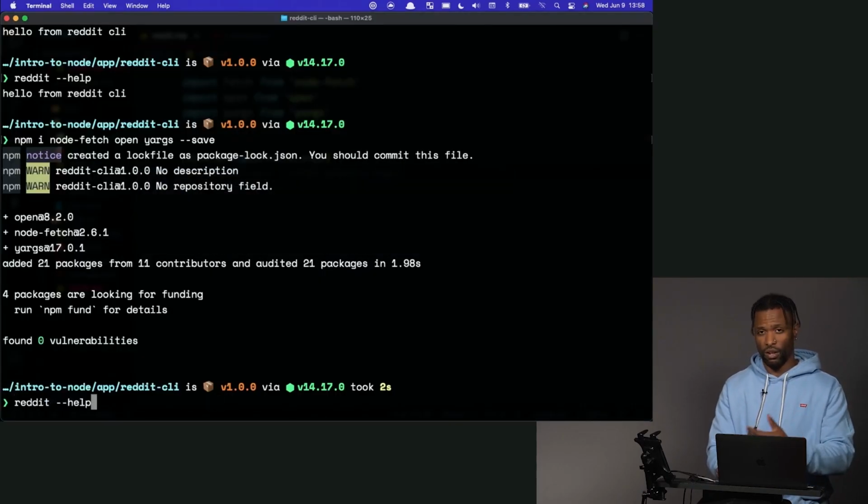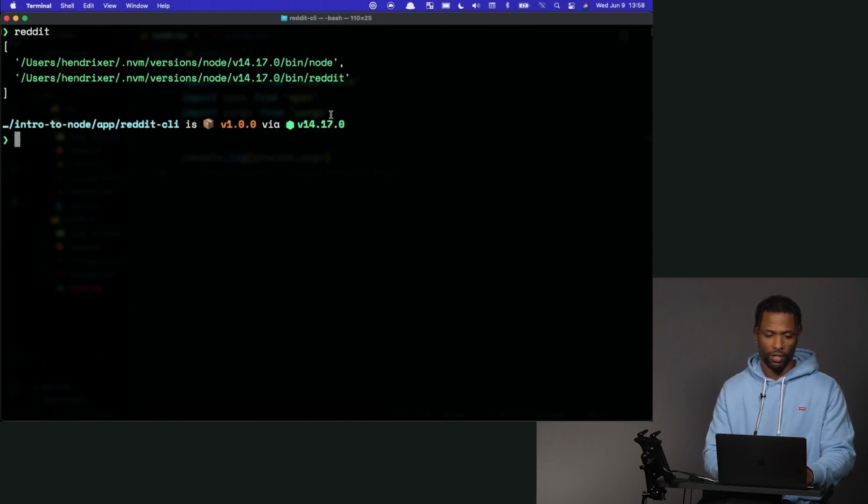So we don't have to install our CLI again. It's already linked. It's a live file. So we can just run the Reddit command again. So you can see process.argv returns an array. The first two things are always going to be the path to the interpreter, which is Node, and then the path to the CLI, which is Reddit.